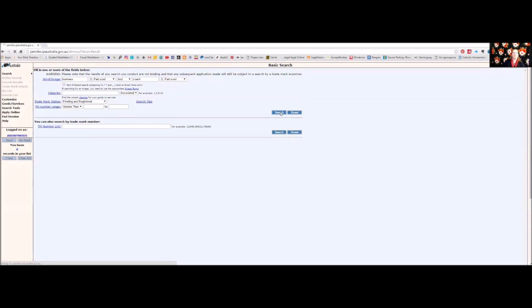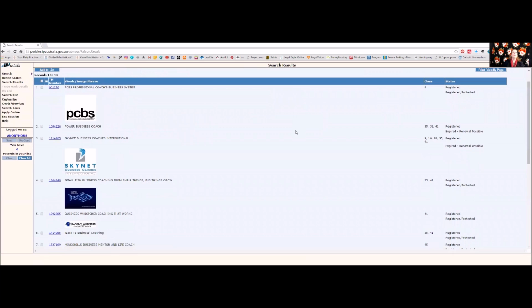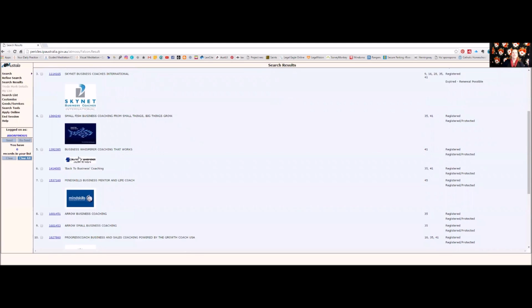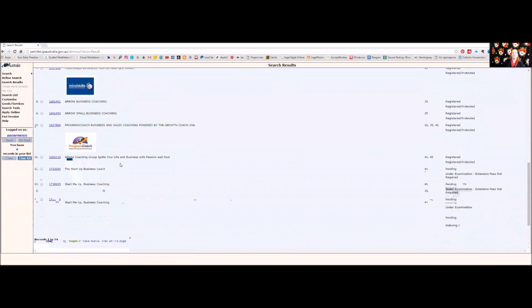Do the search, wait for it to load. Here we go. So these are all the different people who have the trademark business, have the words business coach in their name. And you can see that they are all graphical representations. So Power Business Coach is this graphical representation. Skynet Business Coaches International, it's a graphical representation. Business Whisperer, Coaching That Works, it's the combination of the graphics and the words that are able to be trademarked.